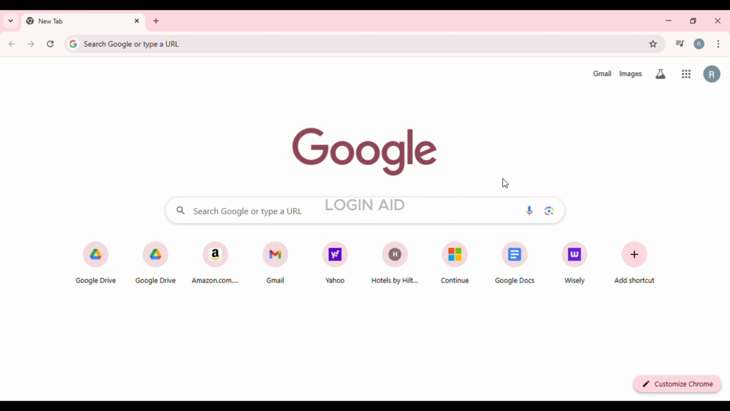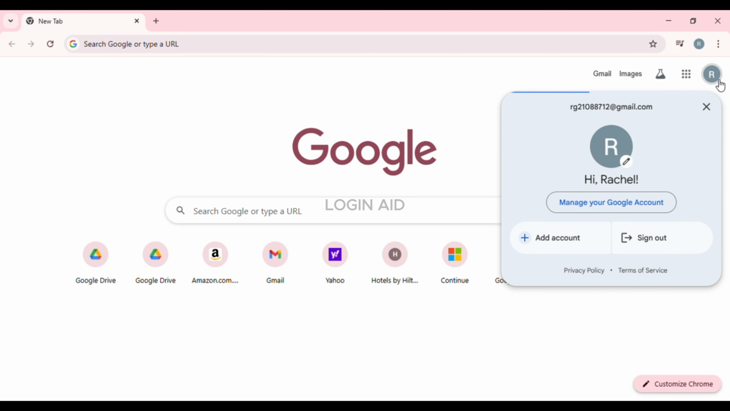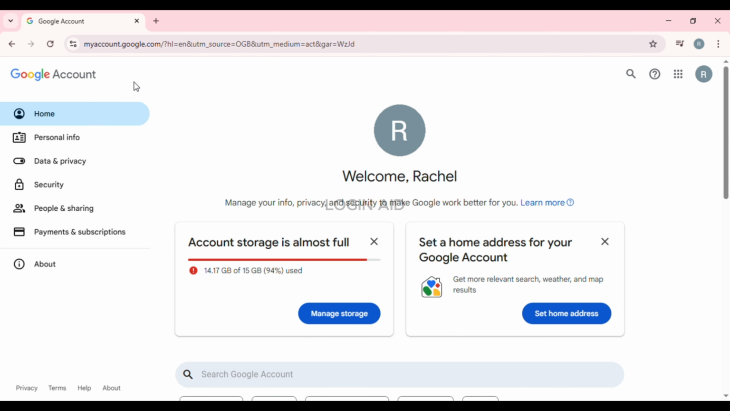So what you have to do is click on the profile icon that you can see at the top right corner of this interface. Now you can see over here, you'll be able to see your Google account. Right over here, you'll be able to find the option for manage your Google account. Simply click on it. Now you'll be led to the Google account interface.